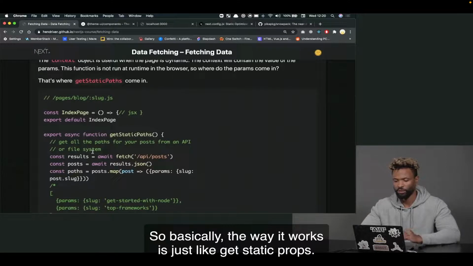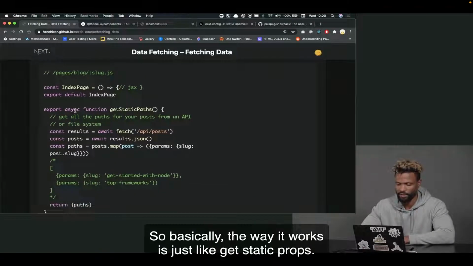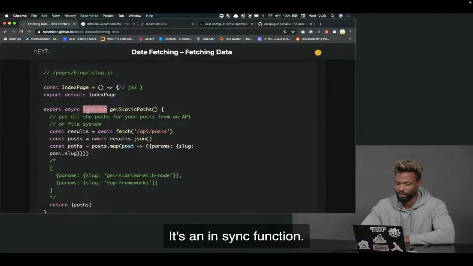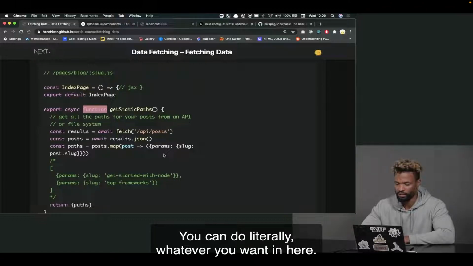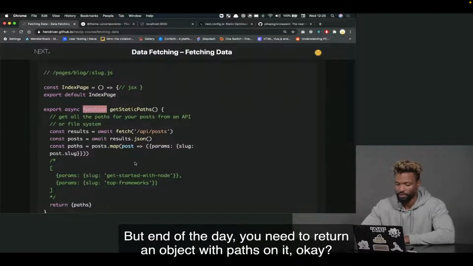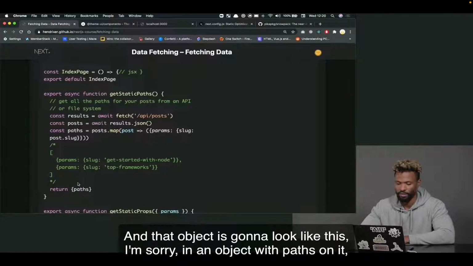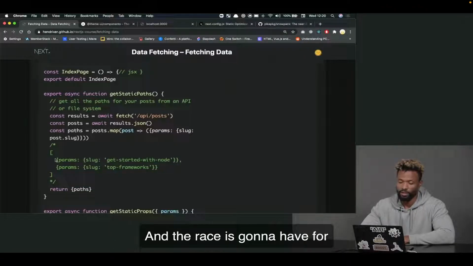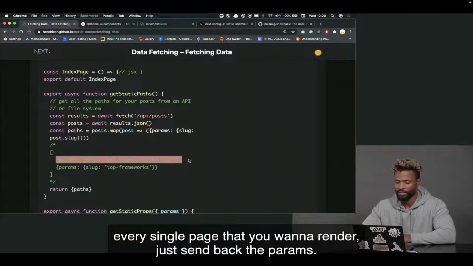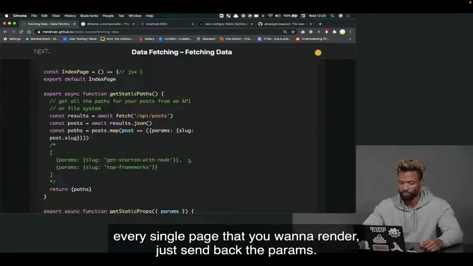And it's really cool. Basically the way it works is just like getStaticProps, it's an async function. You can do literally whatever you want in here, but at the end of the day, you need to return an object with paths on it. And the paths is going to be an array. The array is just going to have, for every single page that you want to render, the params sent back.